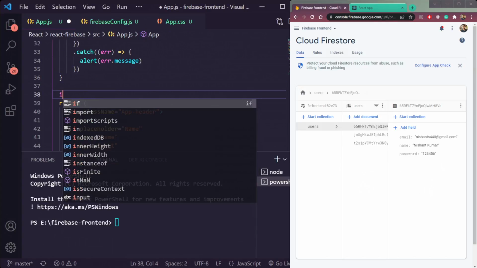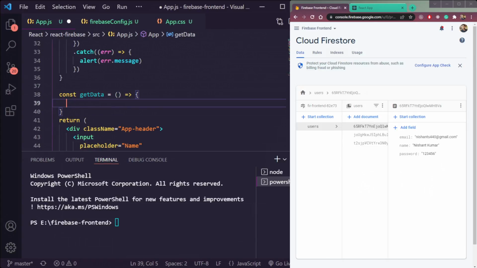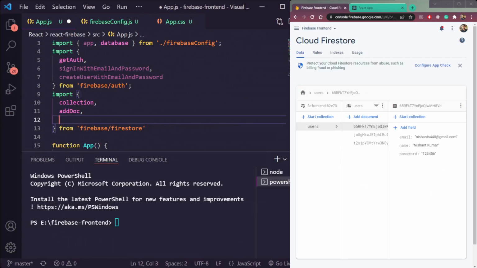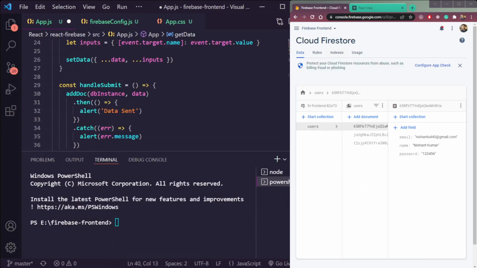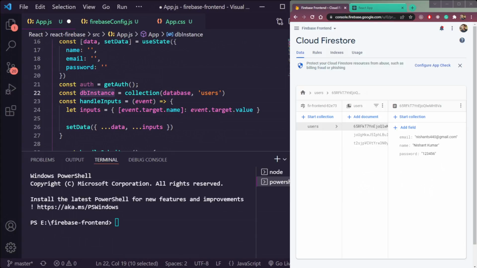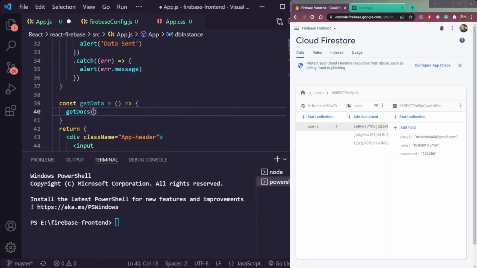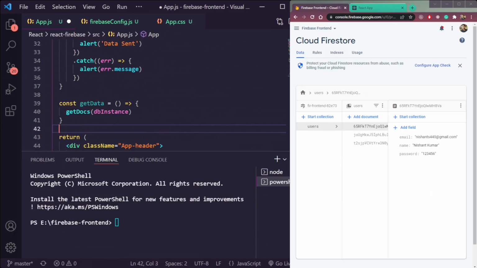So we will create a useEffect hook. First a function, so const get data equals this arrow function, and here we will write our logic to get data. We need one more thing called get docs. We will just use this get docs and pass the instance here. The instance is called DB instance. It will specify the document name and the database. So pass it, then simply create one useEffect hook, or you can do it like this also.